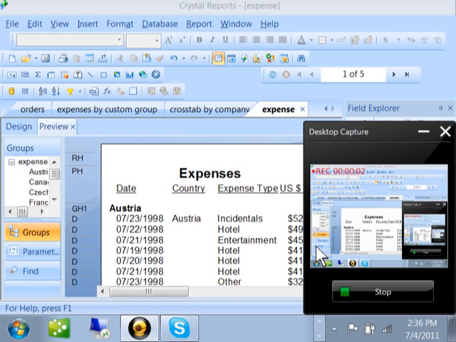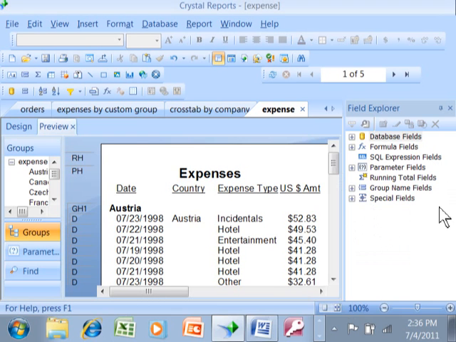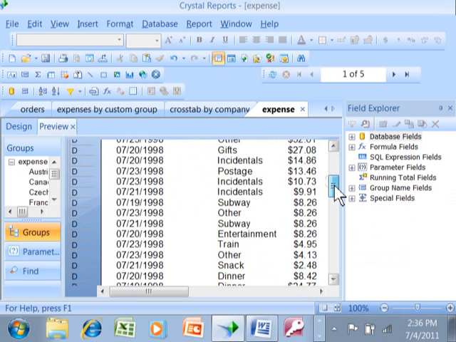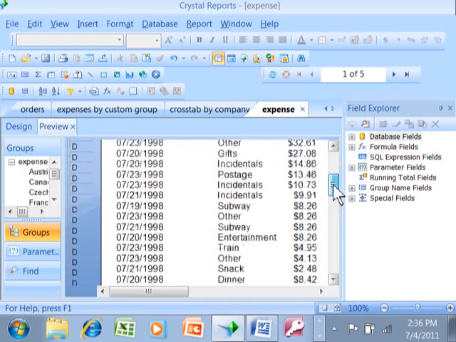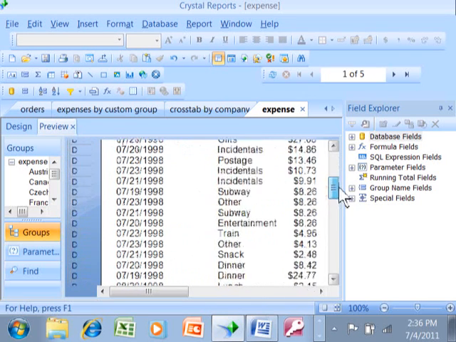Okay, in this video I want to talk about how to make a chart in Crystal Reports. So here we have a report, and we've made this report in previous examples. You can see it has a group and it has some subtotals.